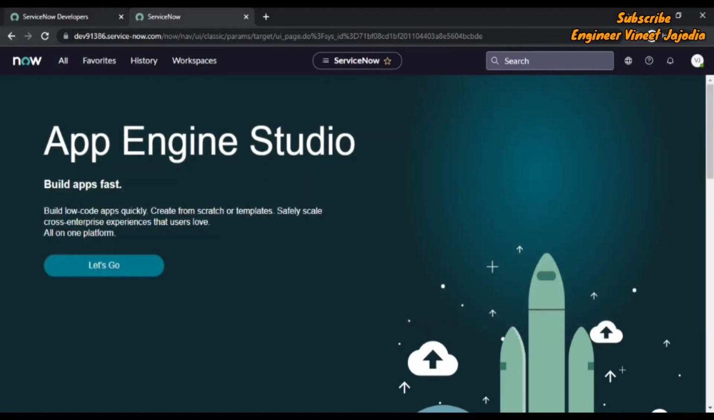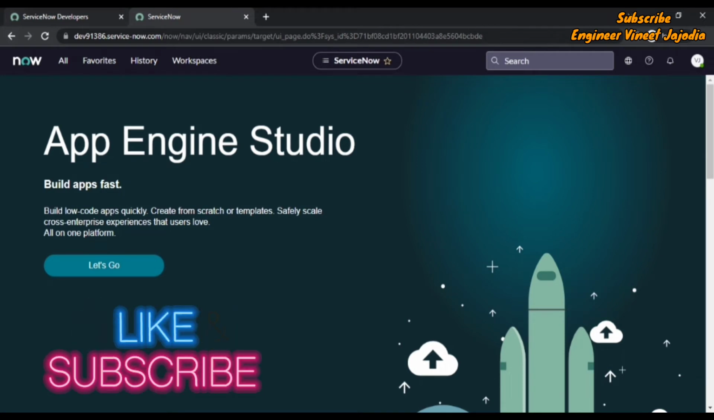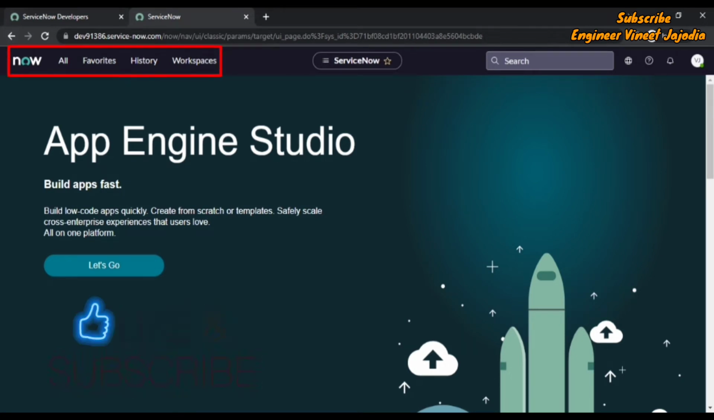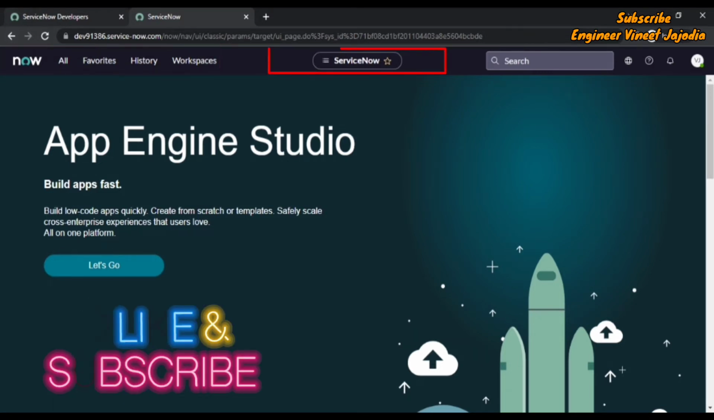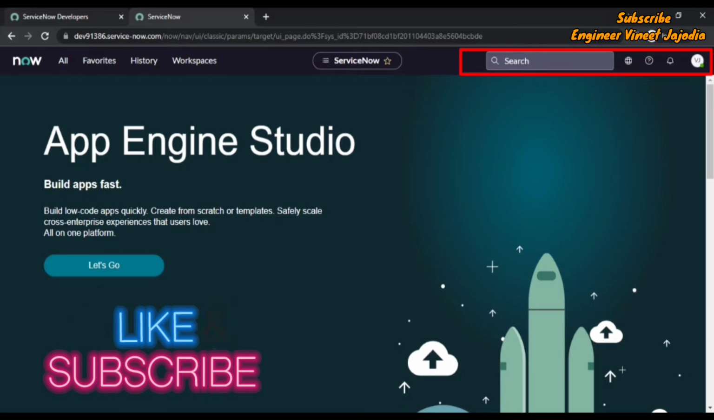And the video will be divided into three parts. In the first part, we are going to discuss the logos and navigation menus. In the second part, we are going to discuss Contextual App Pill. And in the third part, we are going to discuss the utilities. So let's start the video now.